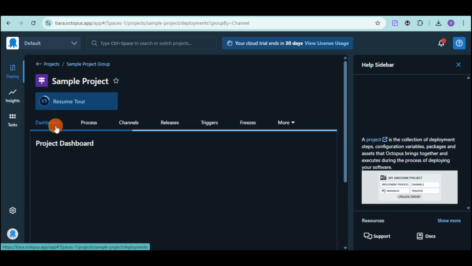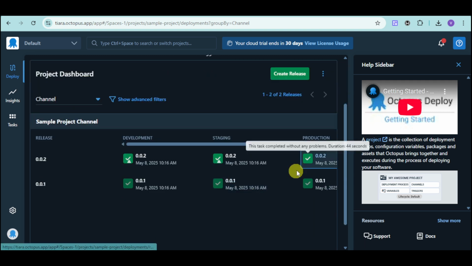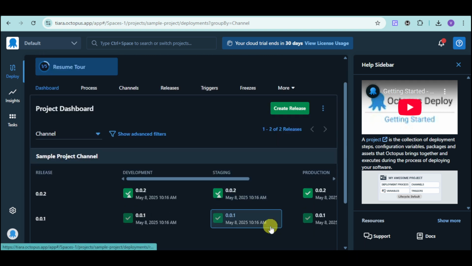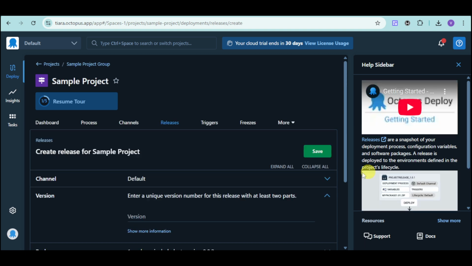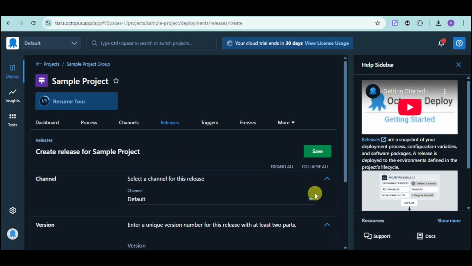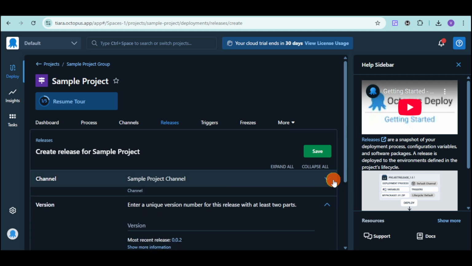If you head over to your dashboard, you can see that that's the release that's already been deployed right here. For example, if you're under the release of 0.0.2 and you want to create a new release for your application, you can click on this create release option. Now, in here, it will open this. You can choose in here the channel that you want to put it. We have sample project channel and we also have the default channel.